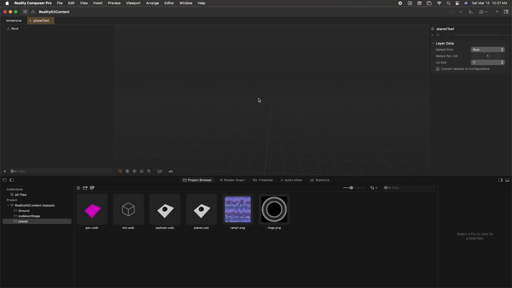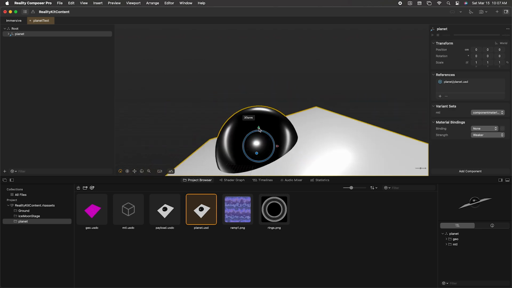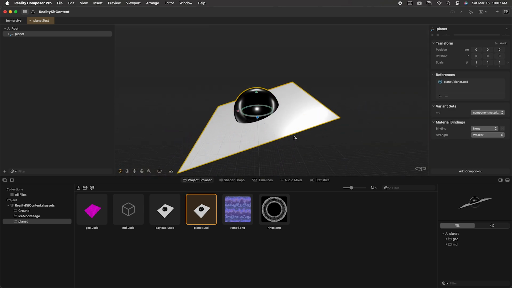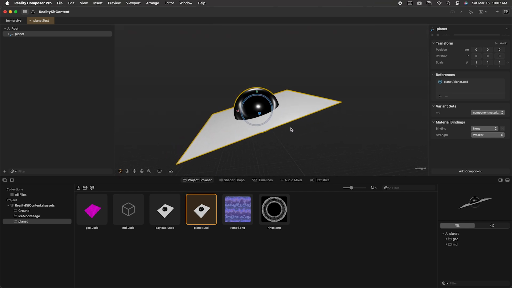All right, so we're back in Reality Composer Pro, and I've created a new scene called Planet Test so that we can work on this planet in isolation. I've dragged the planet folder containing our USD asset from Houdini into our project here. And I'm just going to drag planet USD to the root, and we'll zoom out a little bit. And you'll see it looks a little odd right now. And that's because we need to do a little bit of work on the materials.